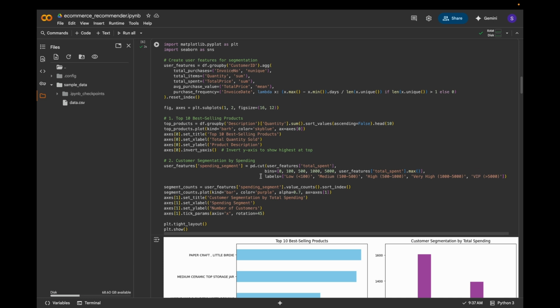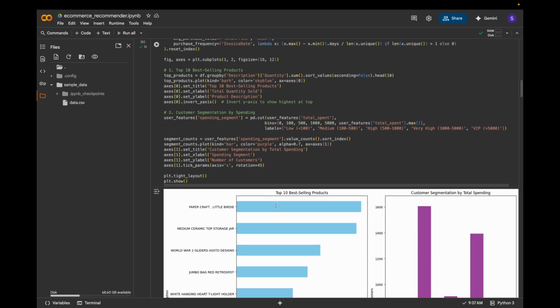Then we move on to segment_counts equals user_features spending_segment.value_counts().sort_index, all the way to ax[1], .tick_params axis equals x, rotation equals 45. Basically, this block of code counts the number of customers in each of the segments and visualizes it as a bar chart. And then afterwards, we plot both of these visualizations.